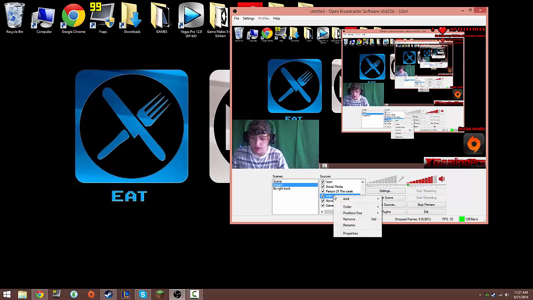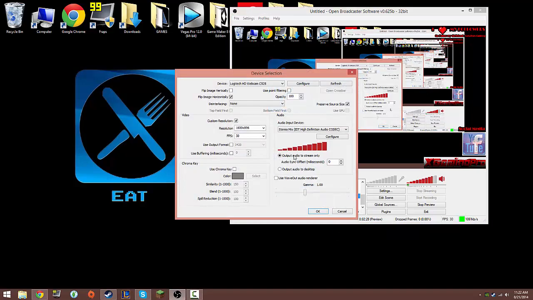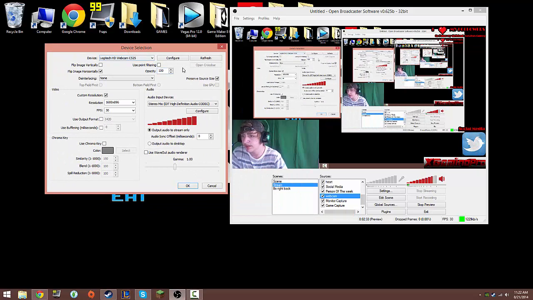Okay, so then here's my webcam. Now, you notice the green screen behind me. So right now I'm using Logitech HD webcam C525. I pretty much leave everything like default. I put my frames per second at 30, which is pretty standard. It makes it not too HD, but it'll boost your speed. So just leave it at 30.